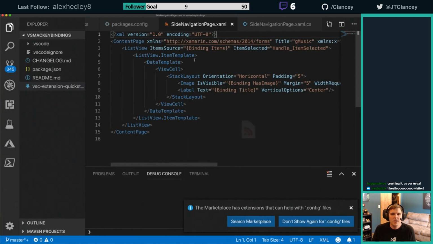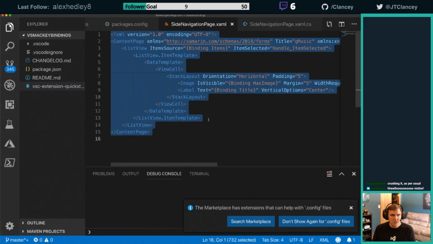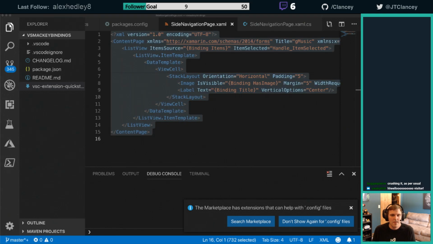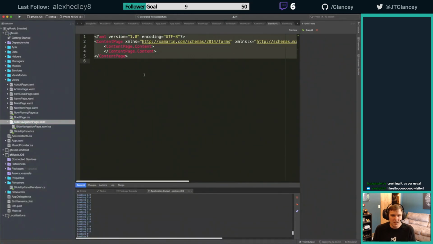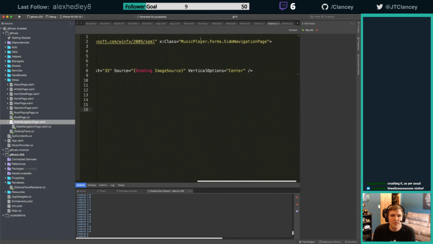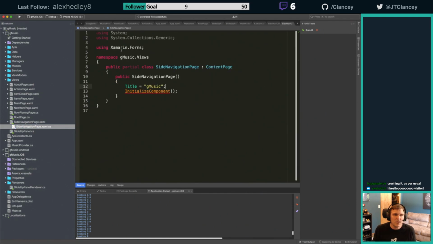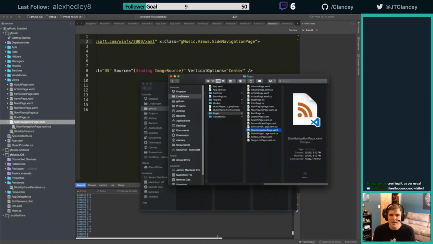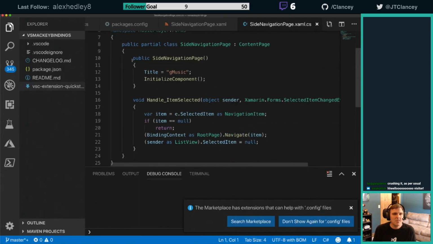Grab this code. This code is really simple. It's just doing a list view with a data template that sets all that binding stuff up, including an image. The image stuff is not going to work yet, and fix the namespaces. I need to make images. When I forget to do this, nothing works and I can't figure out why. I should actually copy things right.